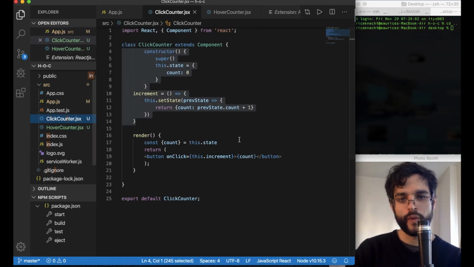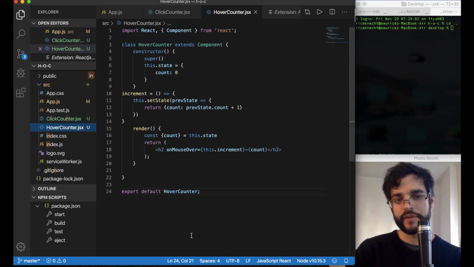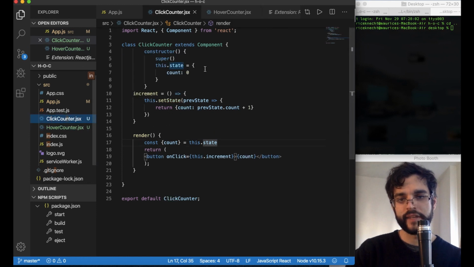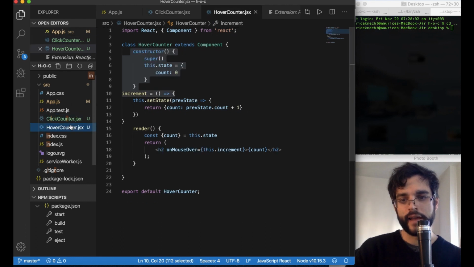So finally, now we can actually look at higher order components, because what is the issue here? Like we mentioned earlier, if you look at the hover counter and our constructor, state and increment, it's basically doing the same thing as the click counter, right? We just copy pasted the code, because essentially the functionality of these components is pretty much the same. The only real difference is that we're listening to different events. In the click, we're listening to click, and in this situation, we're listening to a hover. Okay, so imagine if we had even more, right?